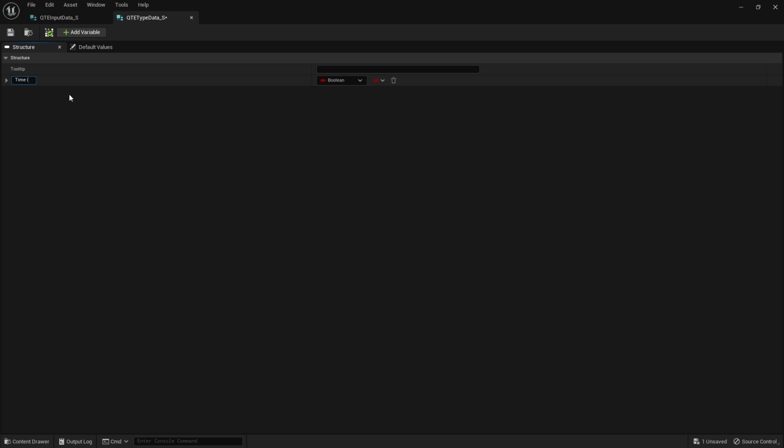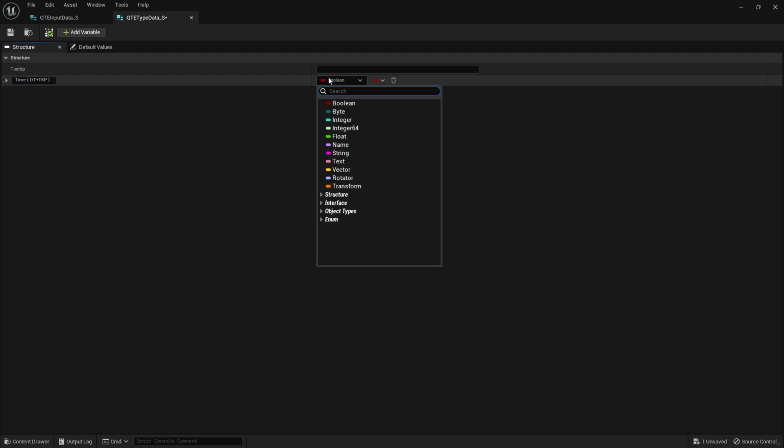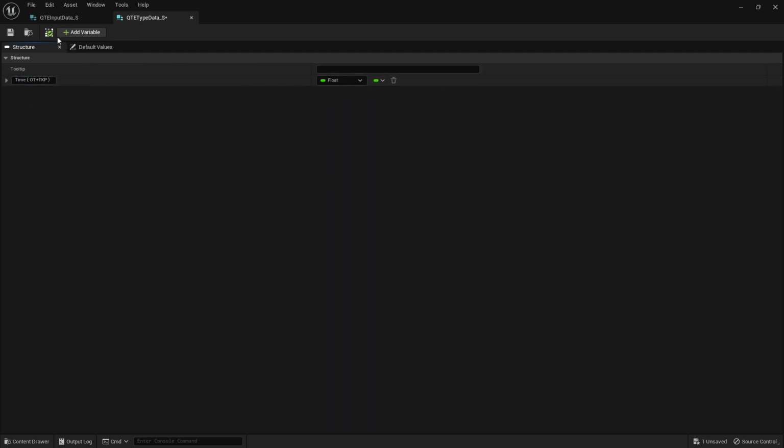Let's add these tags just so we know what these variables are used for, which mode they're used for. So OT stands for on timer, the on timer mode, and TKP would stand for the target key pressed mode. We'll get to this once we set up the enumerator for the different modes. So the time will be used for both modes. We'll set this as a float. The next variable will be num of presses, and this will be for the TKP mode. So this is the number of key presses that is required when using the target key press mode for the QTE.